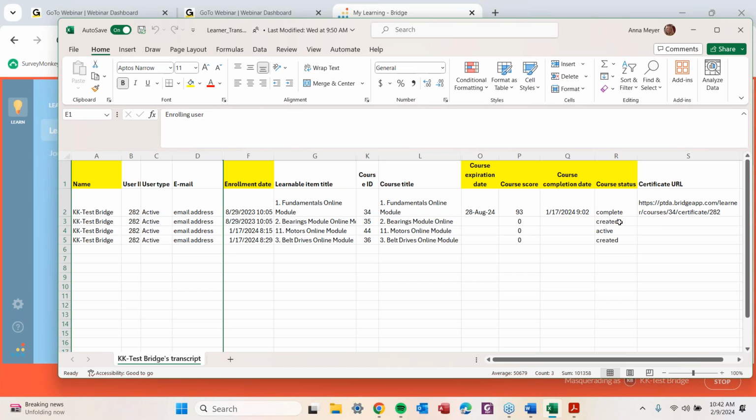You can also see if they are currently in a module, which would say active. Created basically means that they've been assigned, but they haven't started it yet.